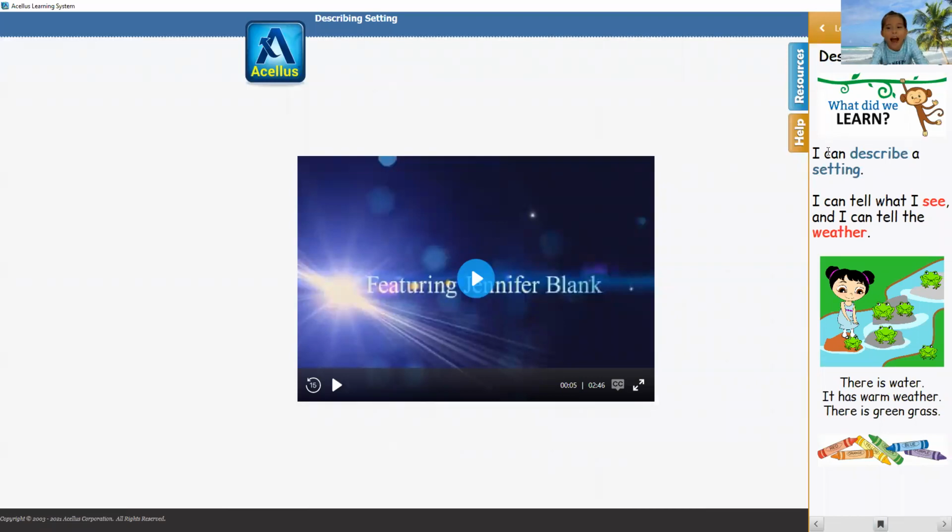Describing setting. I can describe a setting. I can tell what I see and I can tell the weather. There is water. It has warm weather. There is green grass. Okay, so that's it.